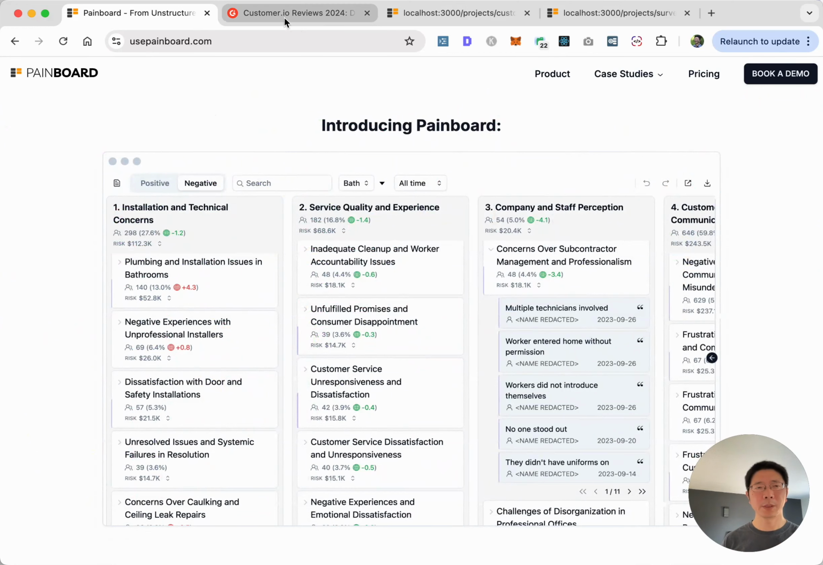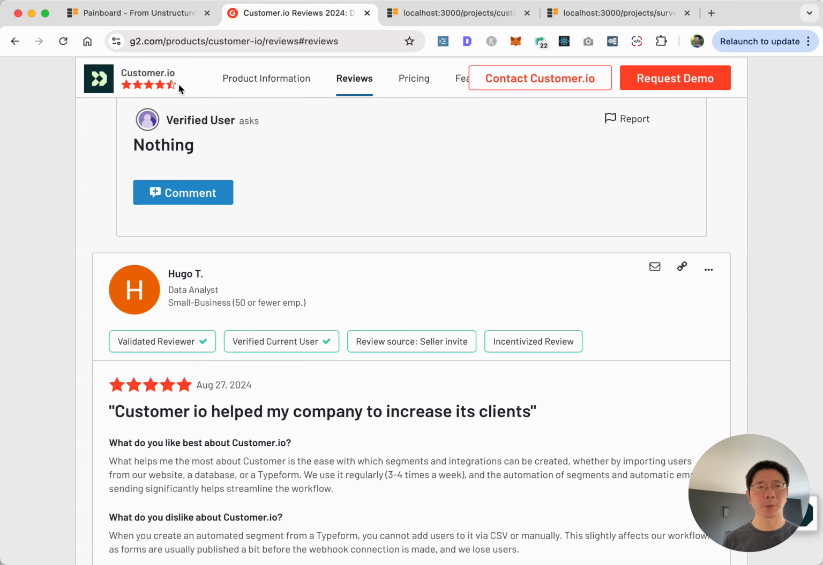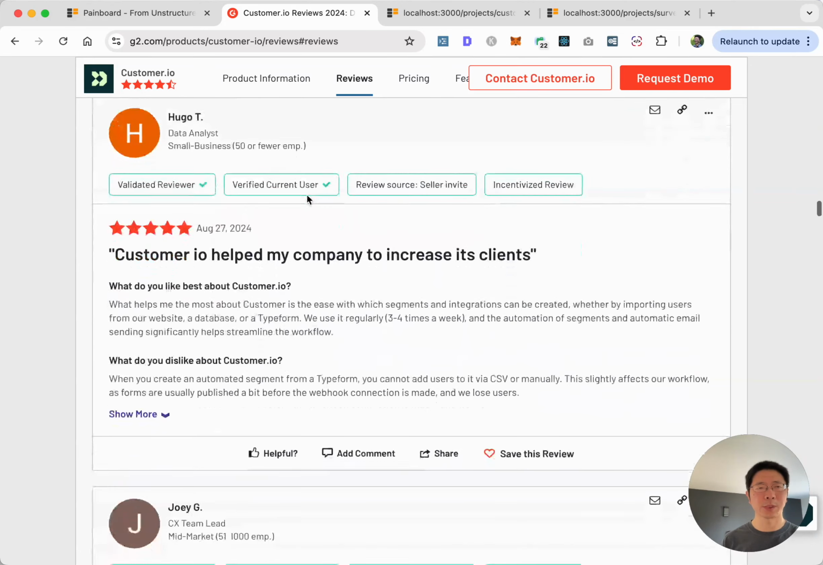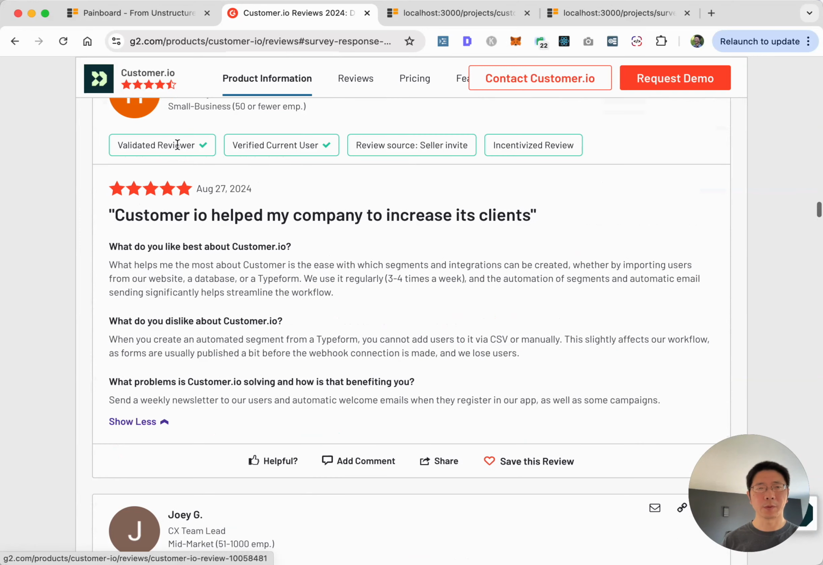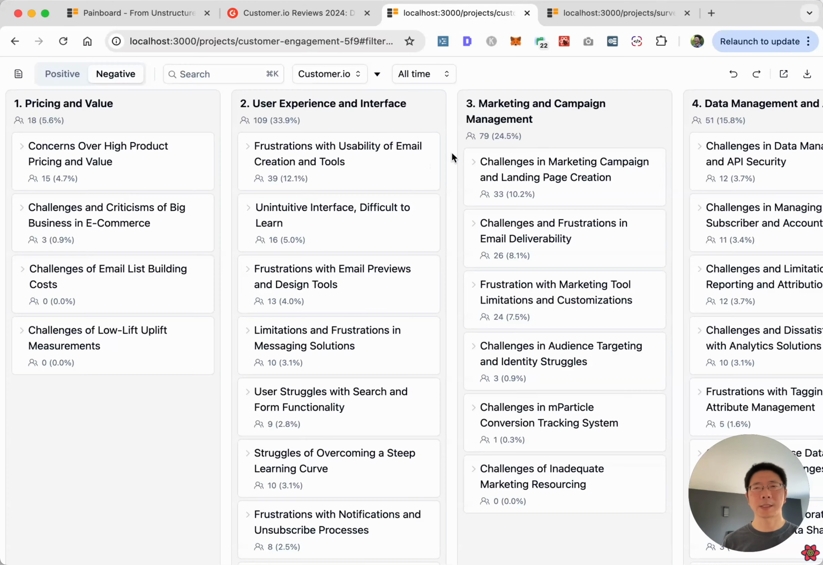As an example, I'm going to use the product reviews for customer.io on G2. There are over 300 comments, which include answers to various questions about the product. And we fed it to Painboard, and this is what you get. This is a clean dashboard organized by sentiments, with positives and negatives here. Each card represents a topic or a theme that users are talking about. Popular themes appear at the top in the column, and I'll explain those themes a bit later.